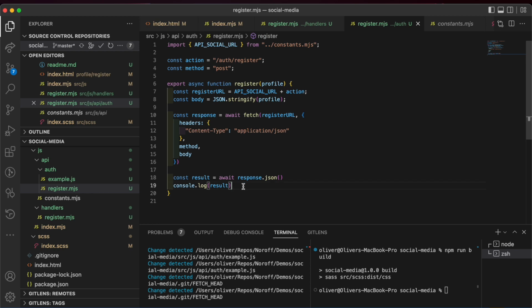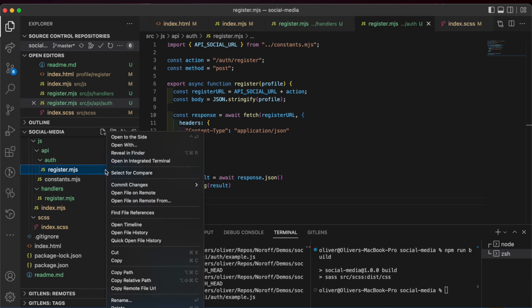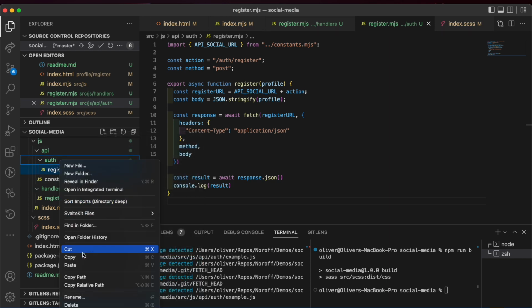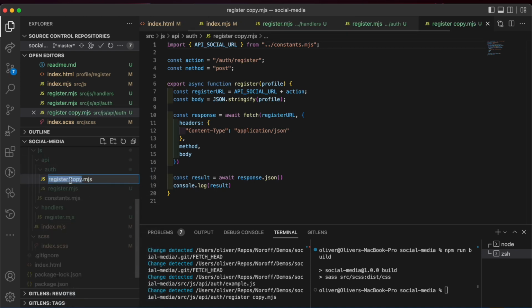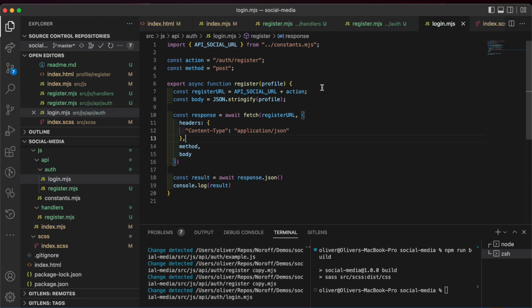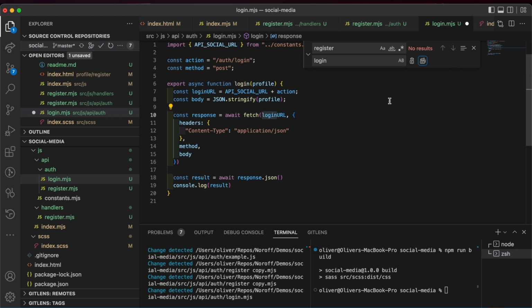Okay, so we got to this point where we can register a user. I'm going to copy this file and rename it to be login. Here, again, I'm a lazy person. I could go and find everything that I need to change, but I know that I need to change any instance of the word register to login, so I'm just going to do that using the find and replace tool. And now we have the correct action, a better name, and our login URL. Everything else is the same.